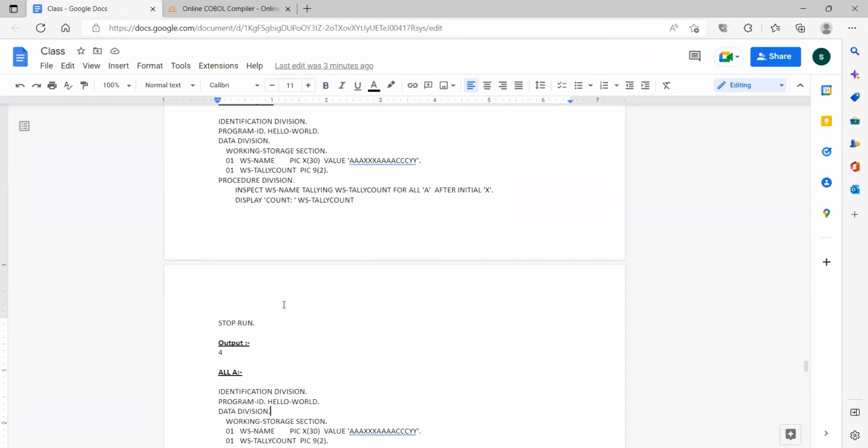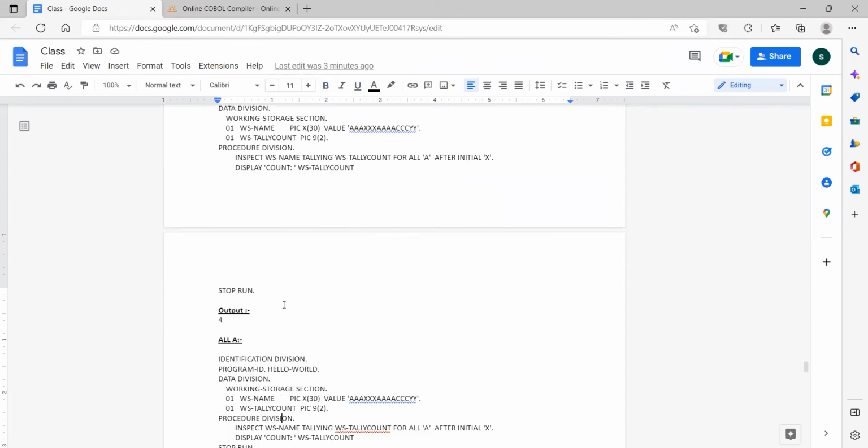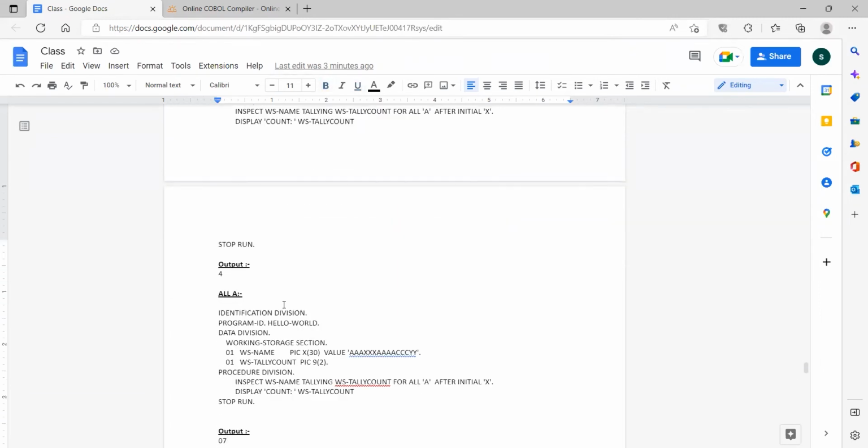There was one question previously in the class: how do we calculate all characters in the string? Previously we were using after and before, but if we need to calculate every a in the string, what is the functionality? Basically, we will be using ALL a. You should remove the after and before clauses.